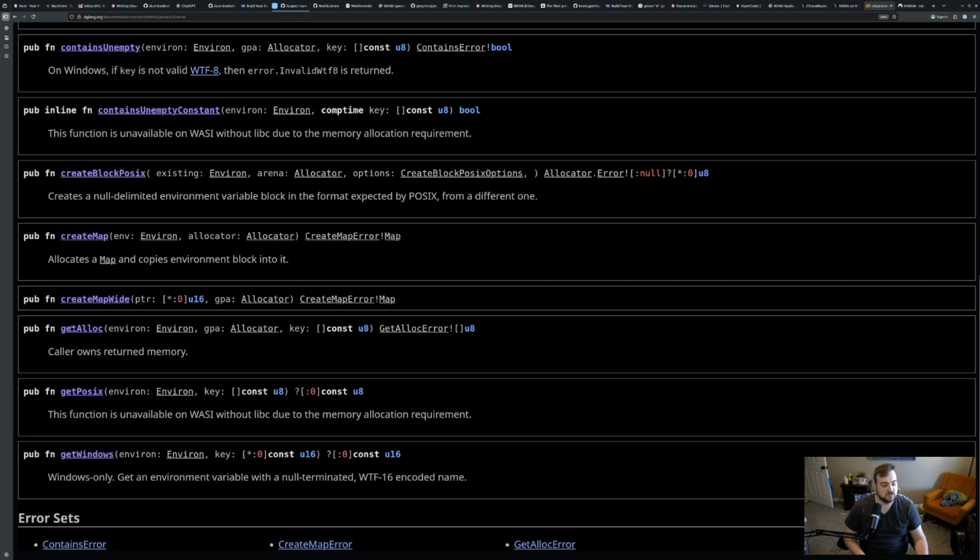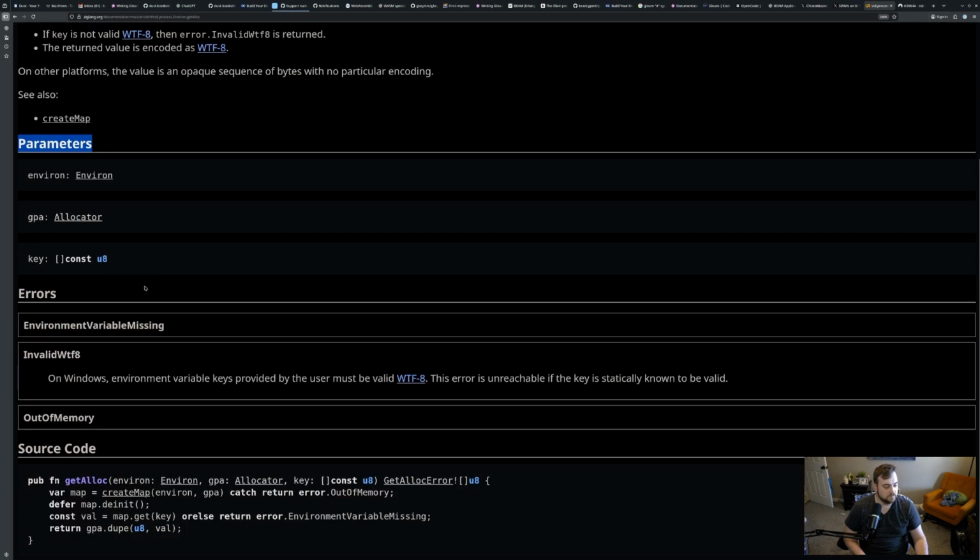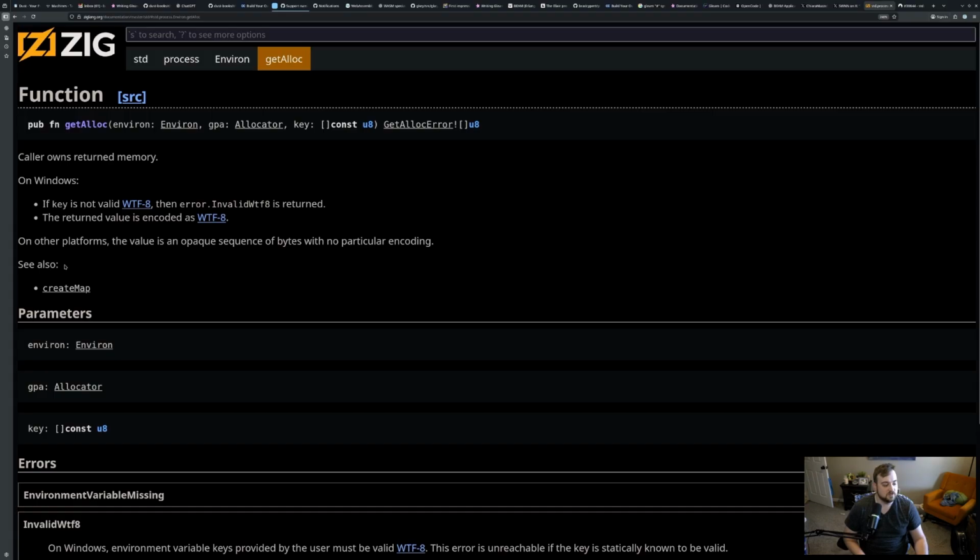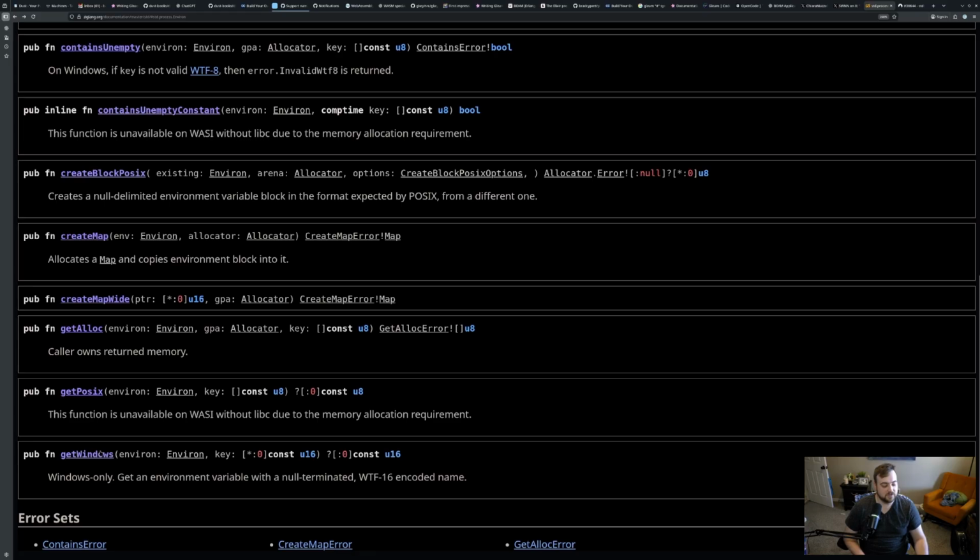Get a lock is essentially going to get an environment variable by a key. So in our case, we have that environ right here, which we're operating on. And we have our GPA that we pass into it, and then the key for the thing that we want to get, and it returns either a get, a lock error, or a string. And then there's, of course, some Windows helpers because Windows wants to do things differently. So get Windows would be something you could use here as well. Get POSIX if you are needing POSIX-specific behavior here without necessarily doing an allocation.